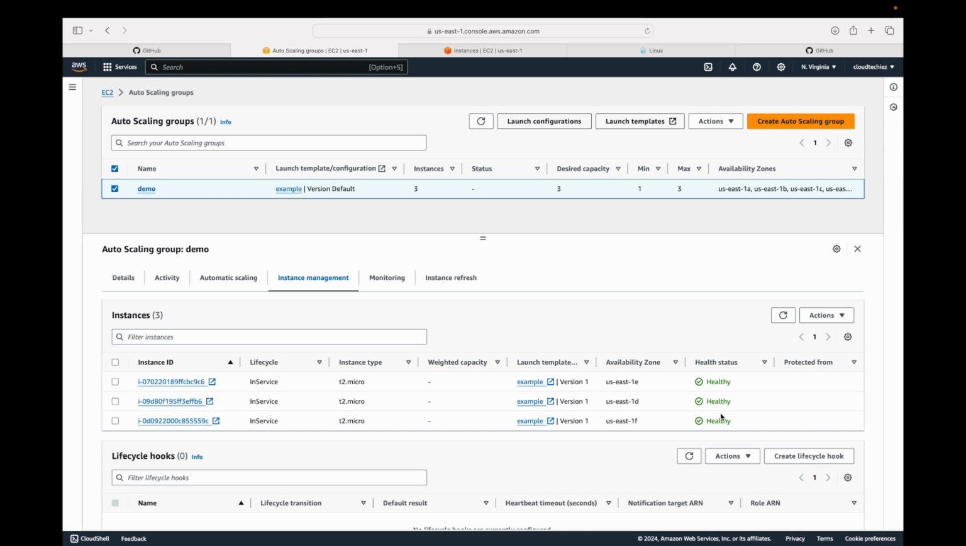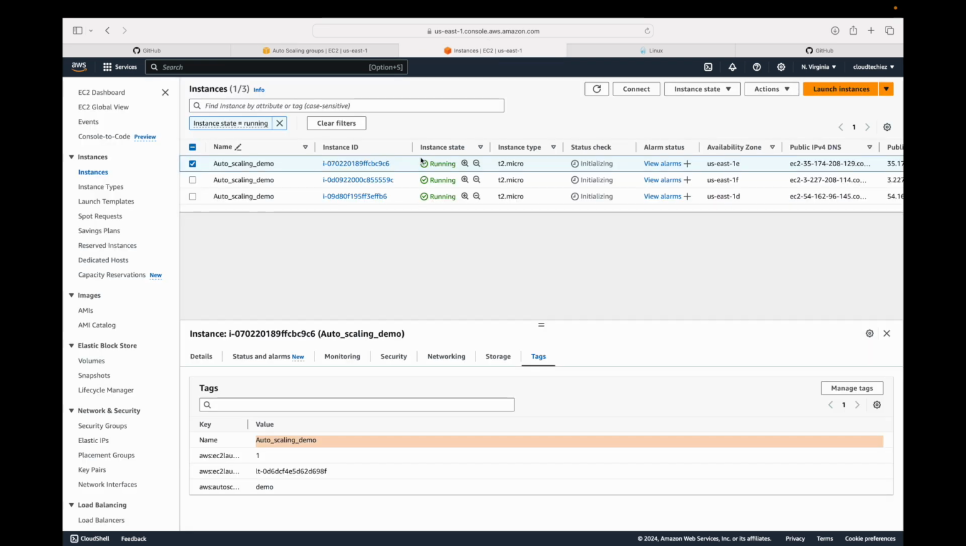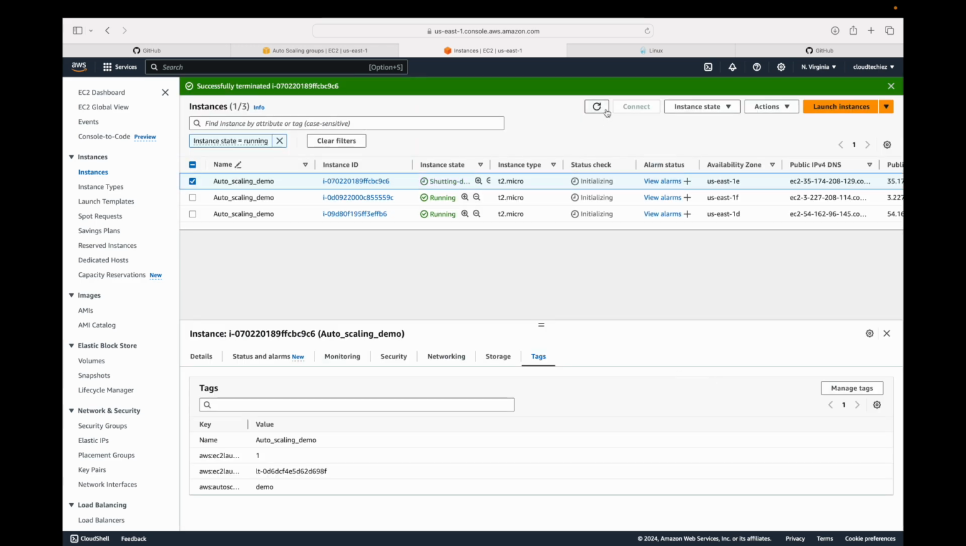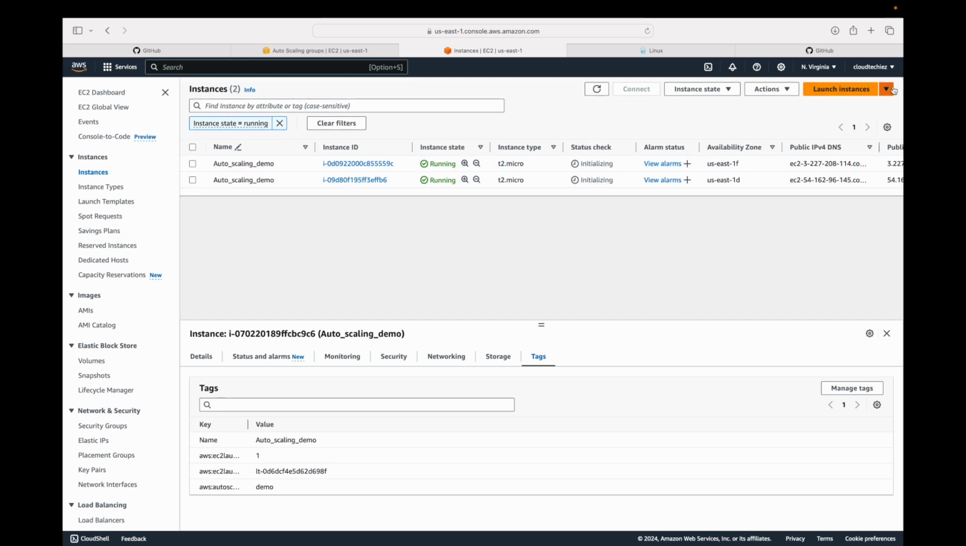All right, so that's basically how you can launch your instances by making use of your auto scaling groups. Now let's say something happened and one of these instances was terminated, or it is no longer working, and we had to go ahead and terminate that instance. Now what will happen in this case?